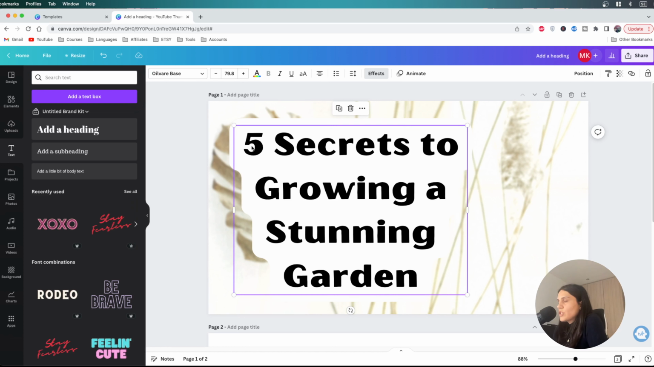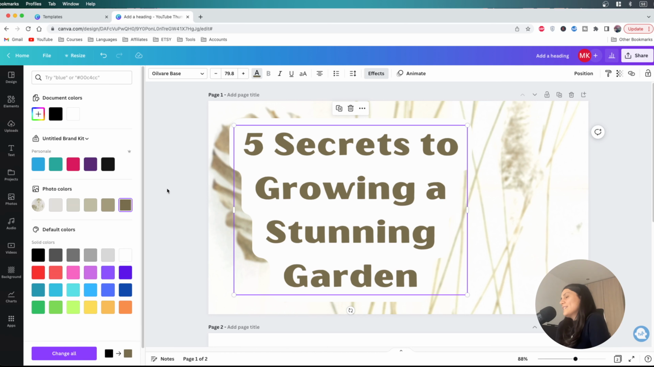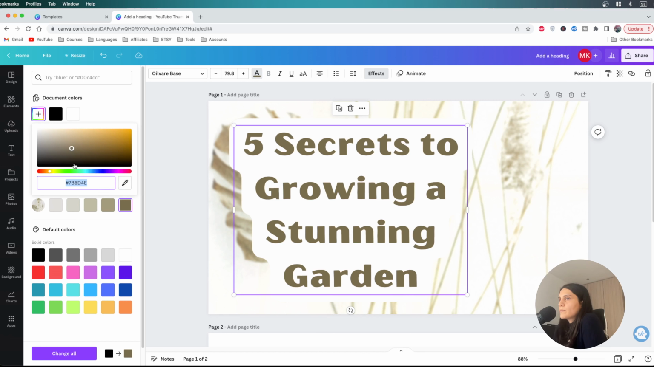So I also want to change the color of the text itself, and to do this, come to this A letter over here, and as you can see, Canva already created a color palette using the background that I already have in place. So let's see if this darkest brownish khaki color will work with my text. Yeah, it works well, but I still would like it to be a little bit darker. So let's see if we can find a darker version of this by playing with it in this color chart. Yeah, for example, this brown is beautiful. Let's go with this one for now.